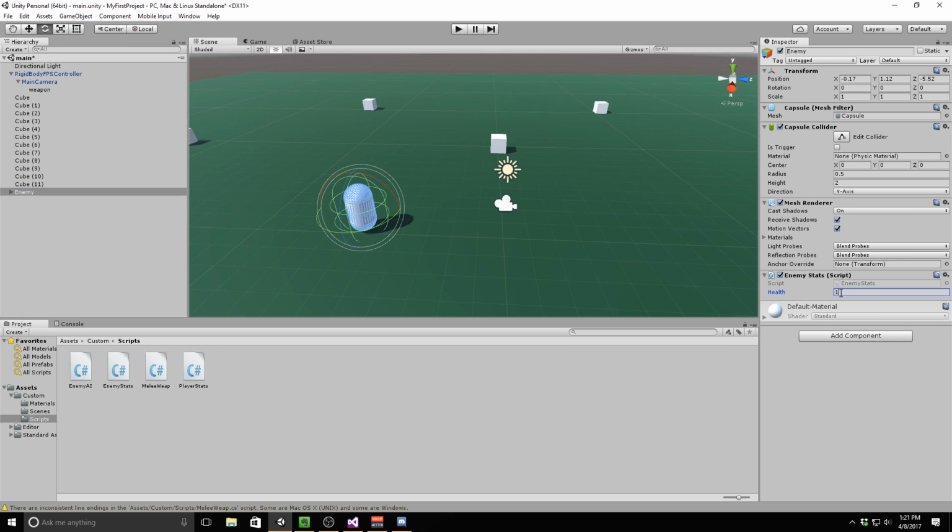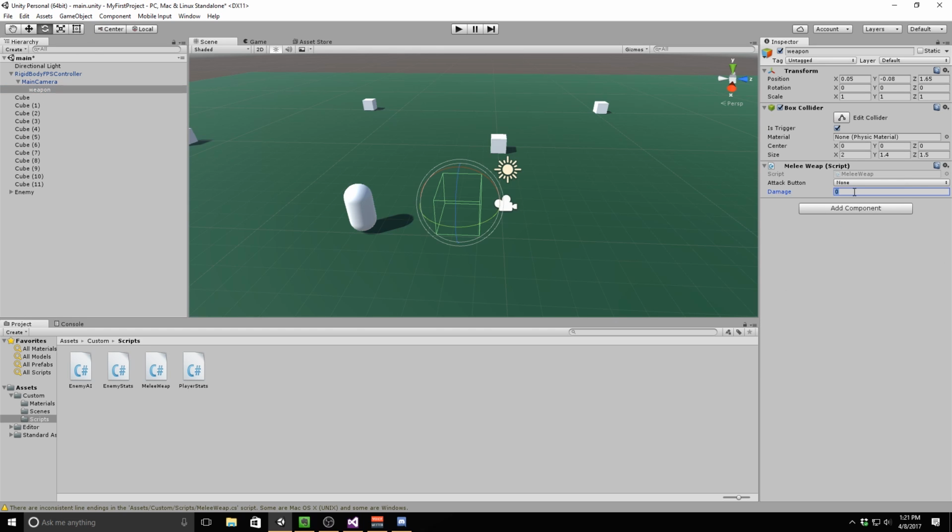What we're going to do now is make sure that this is assigned. I'm going to set the health to 15, and then I'm going to set damage to 5. So it should take 3 hits to successfully destroy it.